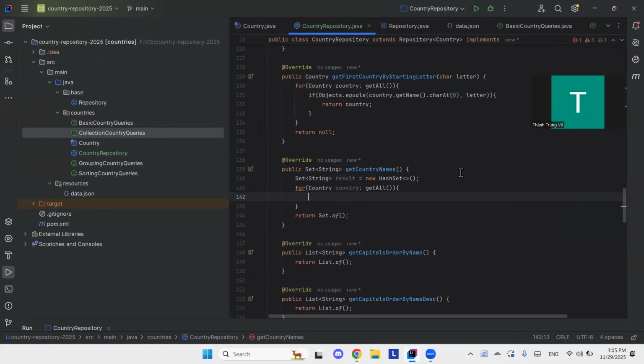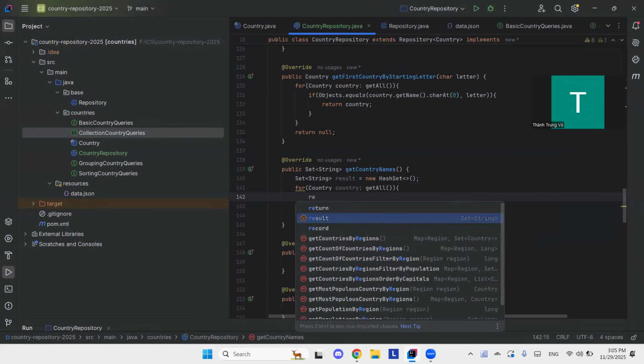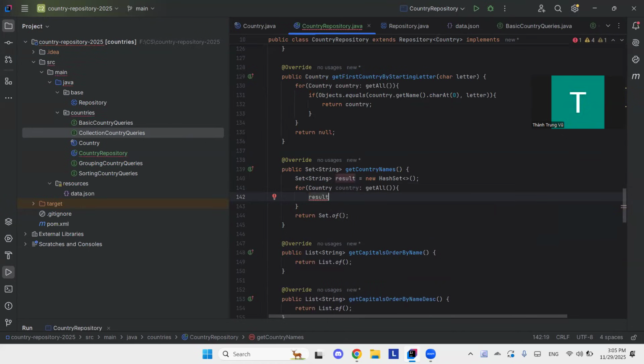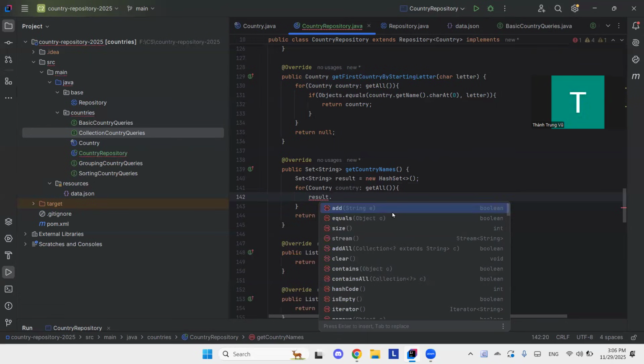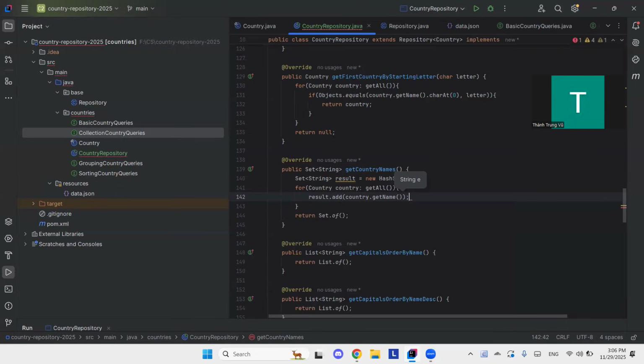Then you just add an in. So to add inside of a set, you call the name of the set dot add, the add method. So add country dot get name. So you're adding the name inside of the set. And then you return the set. That's all. Really easy first one.